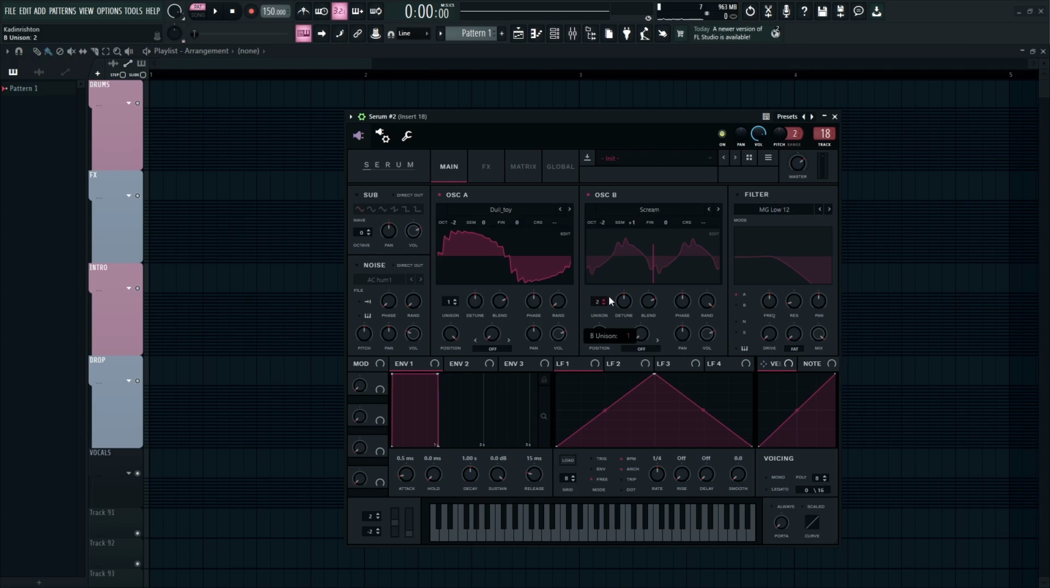We're going to bring the unison up to 2. This is just going to add a little bit of stereo width later on. We're going to bring the detune down to 0.10, and we're going to bring the random all the way down, and then we're going to bring the volume all the way down. This is it for oscillator B.